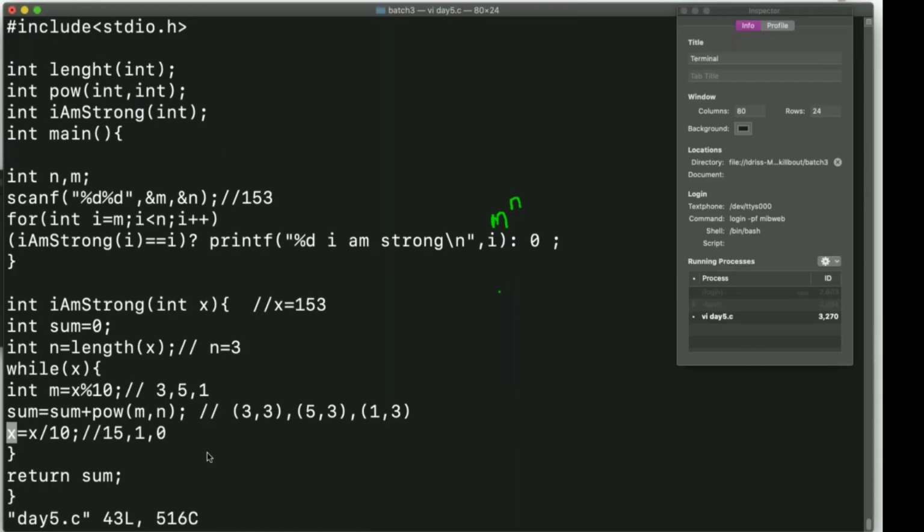For this one, if you have any queries, let me know about it. Okay, just check it out. So I'll remove all this, and this is your Armstrong number program.